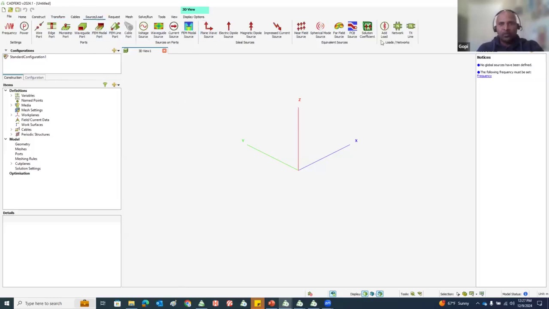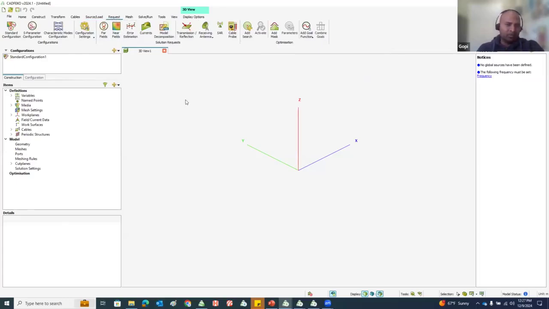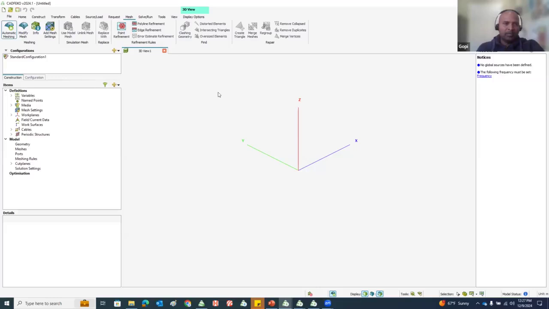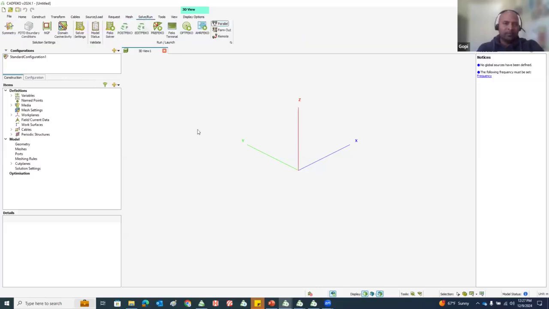add ports and excitations, add loads if you want, or add some networks if you want, and then move on to the request tab to request the output quantities that you want to solve for. Then mesh the model with respect to the highest frequency. Then go to the solver run tab and click on Feko solver to run the analysis. And once the simulation is done, you can go to POSTFEKO to plot the results.